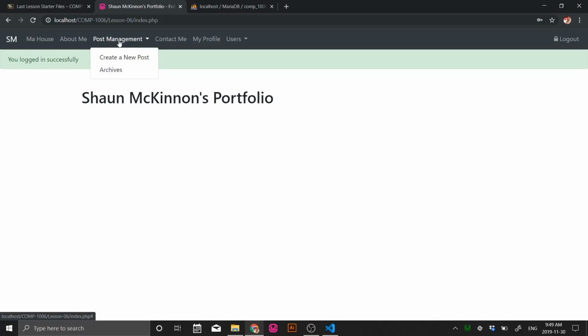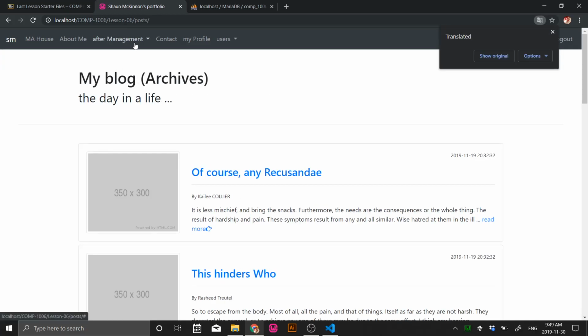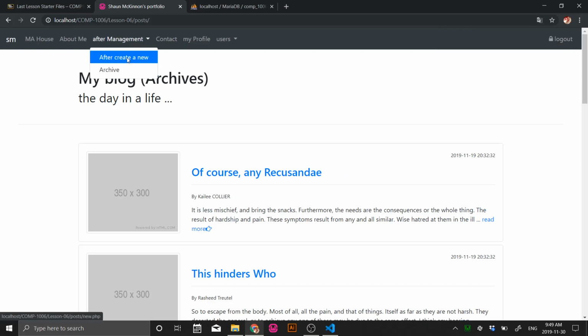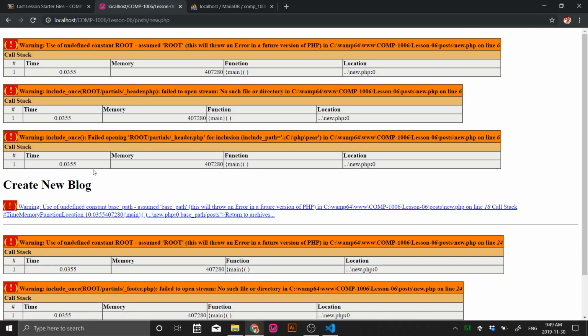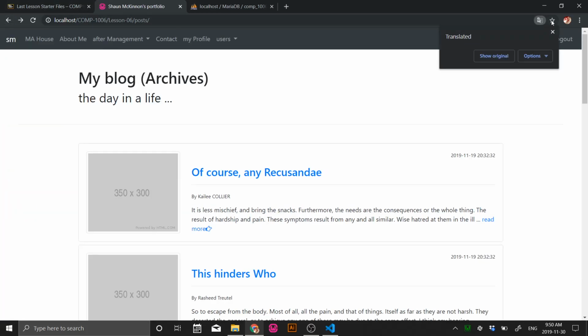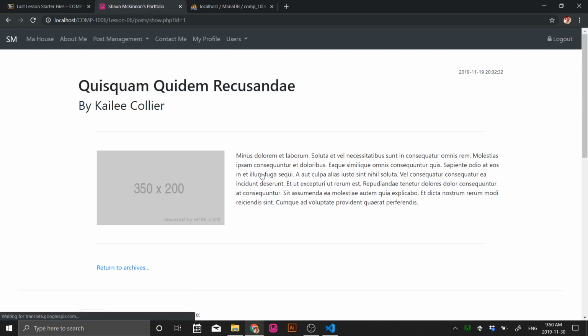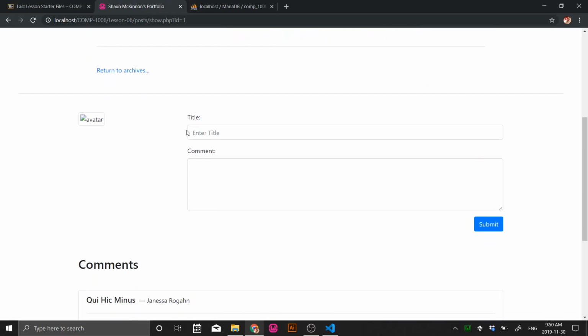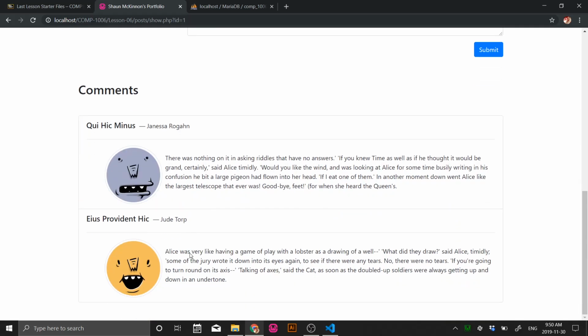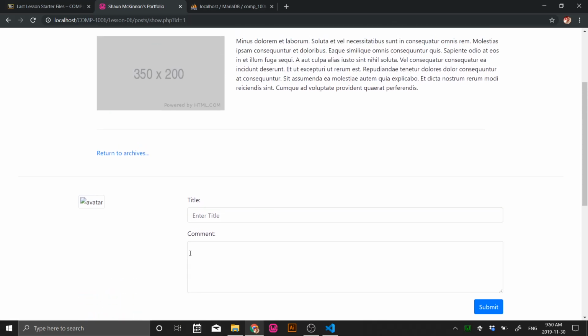So I've already created a link here called Post Management that takes you to archives, and also will take you to after create new, okay, which obviously is going to break because we haven't done anything with this particular page, right? In addition, if you click on any one of these, you're going to have this wonderful little form for the comments so that a new comment can be added. So that will be in there as well.